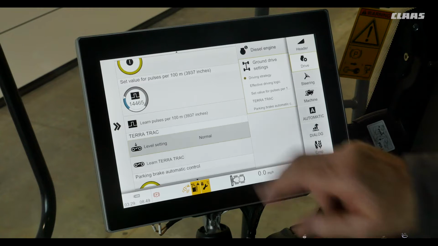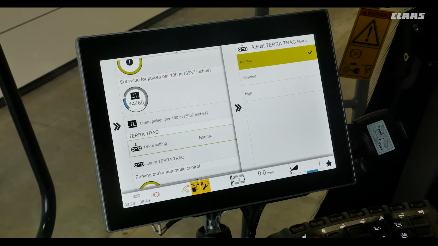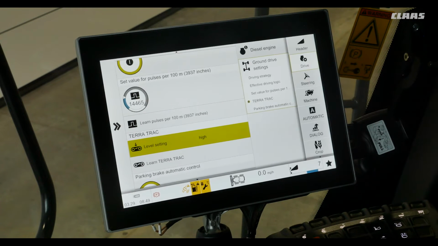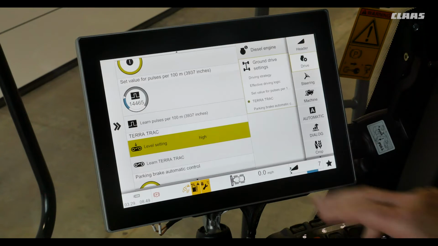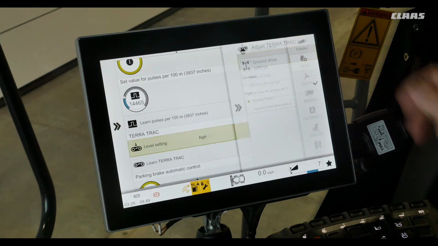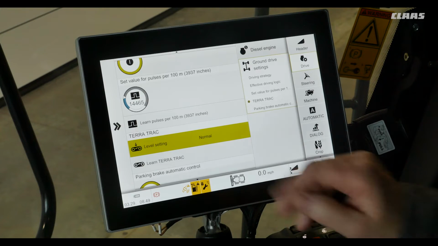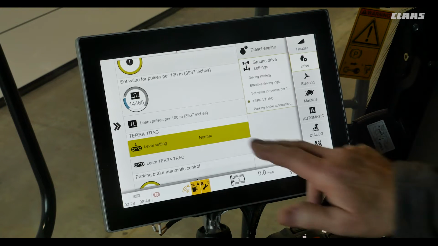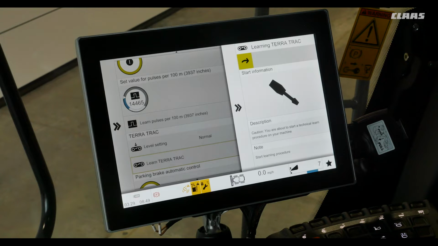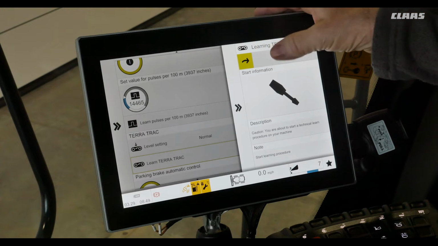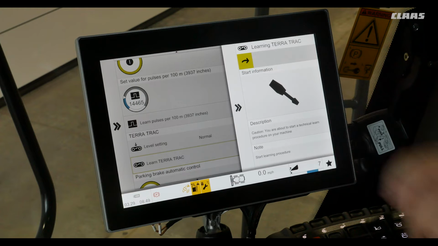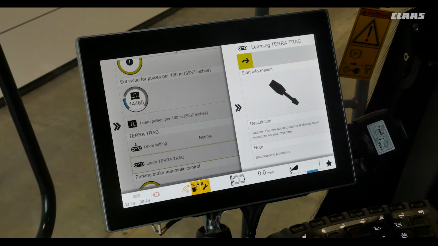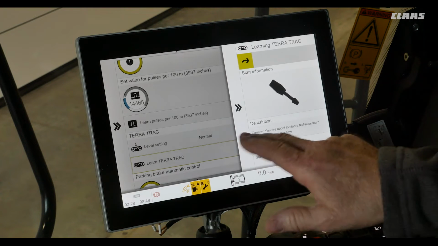Here on the TerraTrack, we've got 3 different height levels. We've got normal, elevated, and high. If you need a little bit more clearance, you can choose the higher elevation on that. Typically, everyone runs in the normal position. We can learn the TerraTrack if a code or something comes up. Basically, all we do is touch learn, hit the green play button, and it'll go through a learning process for you. Once again, the engine would have to be running for that.